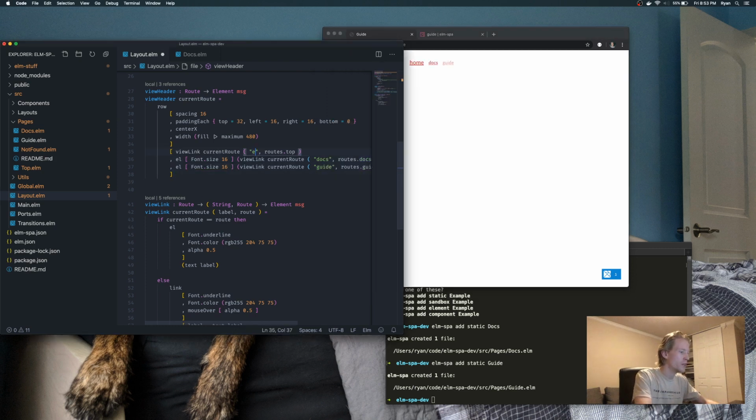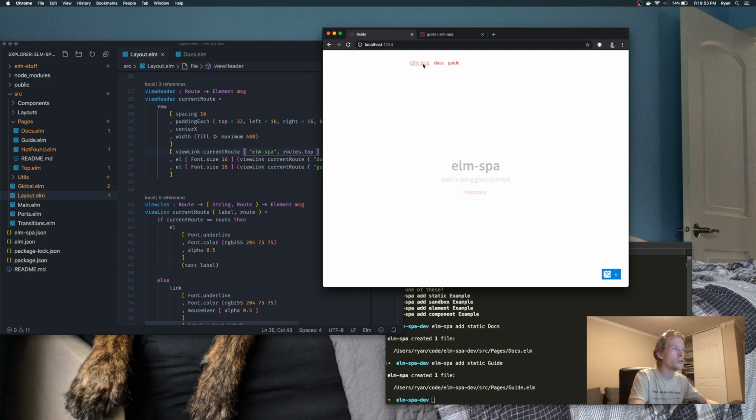And home I'm going to replace with elm-spa, if I can spell. And so that's what you're going to do. So when we click that, we'll go to the home page. When we click this, we'll go to the docs. When you click this, we'll go to the guide.